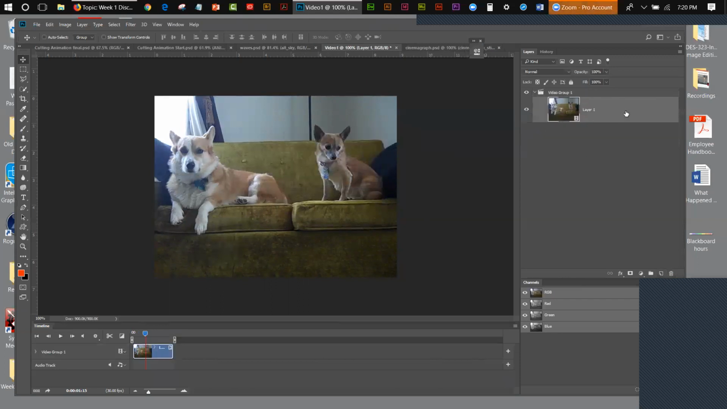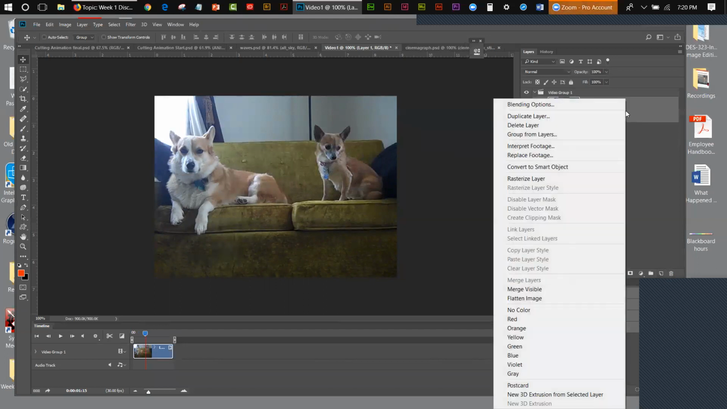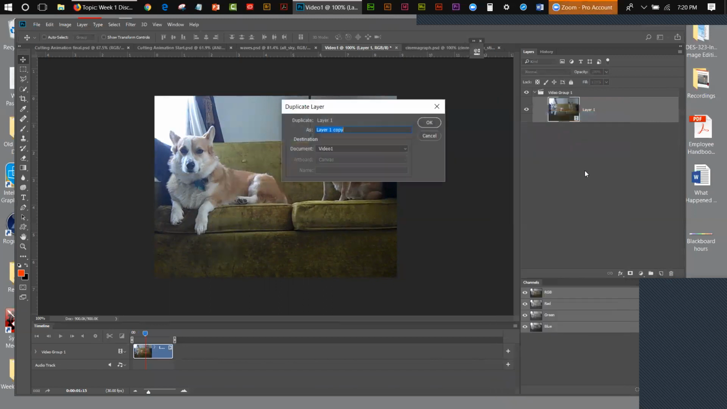Click on this layer, layer 1. And you're going to right-click and you're going to duplicate the layer. And I'm going to call this one still, S-T-I-L-L. Okay? And I'm going to hit OK.